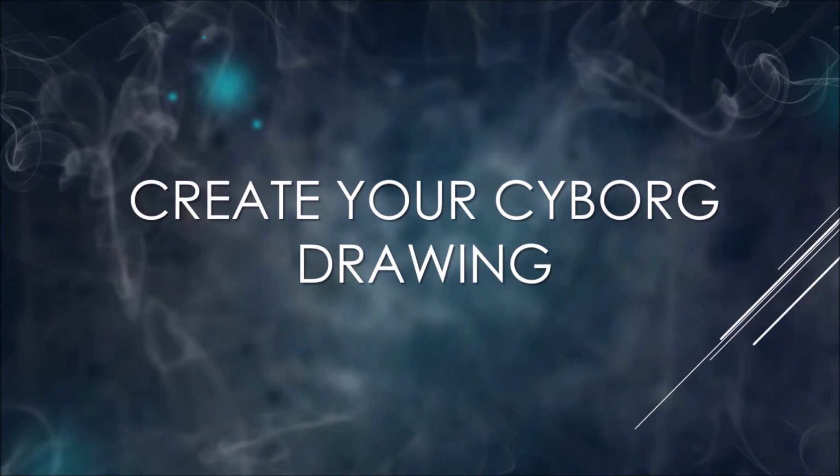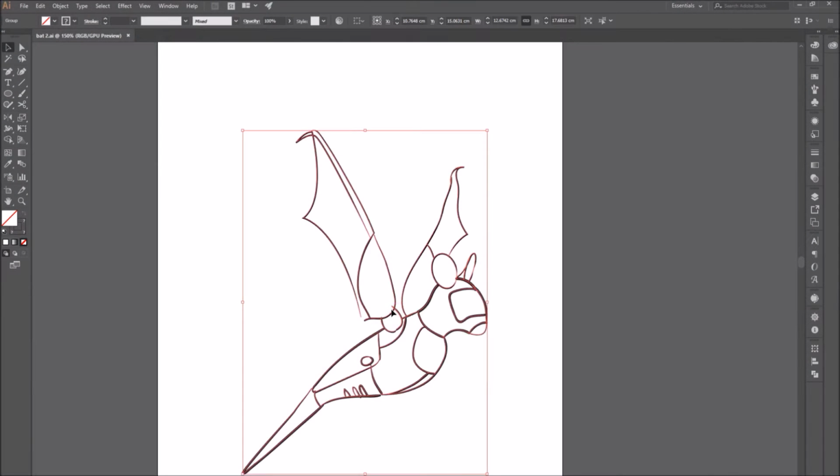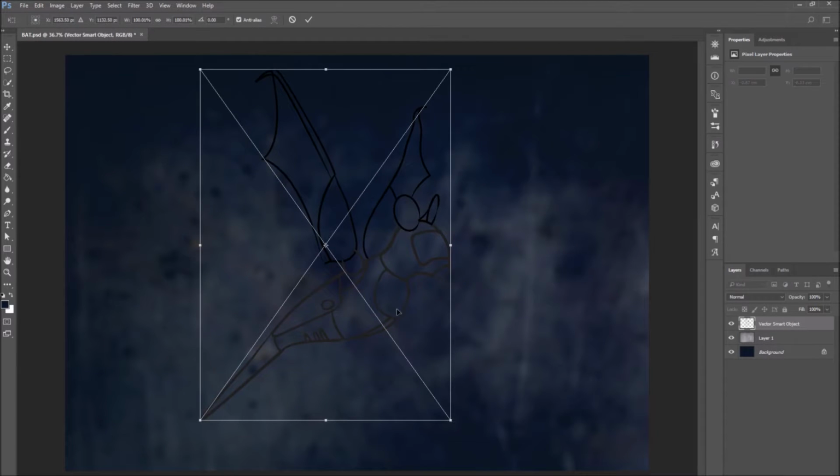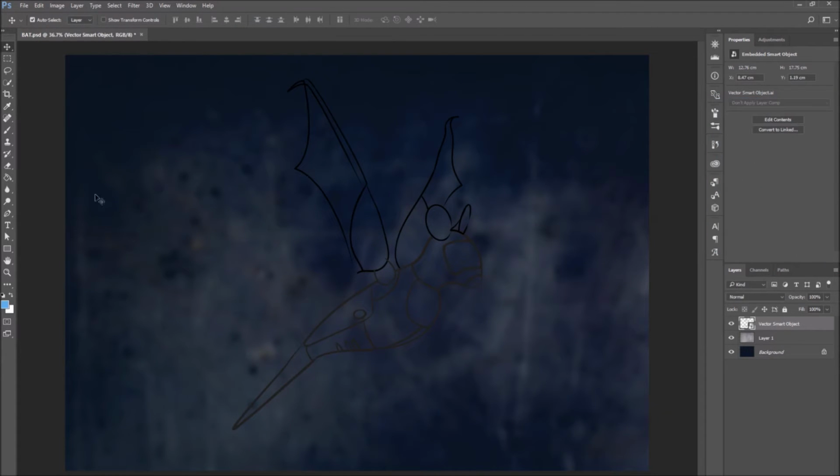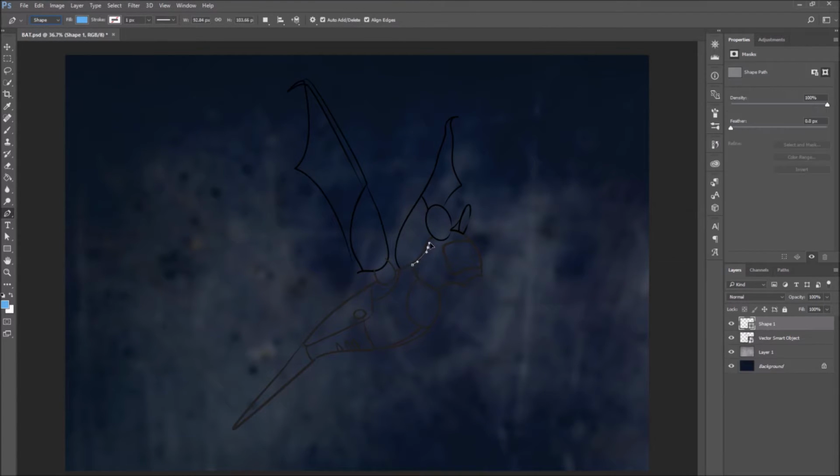Create your cyborg drawing. I've created a sketch in Illustrator, which I'm going to drag onto my document. You don't have to do a sketch, you can just start drawing without guidelines. Select the pen tool and make sure shape is selected in the top bar. And start creating your shapes.